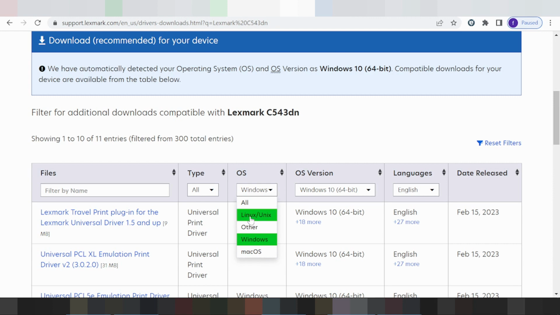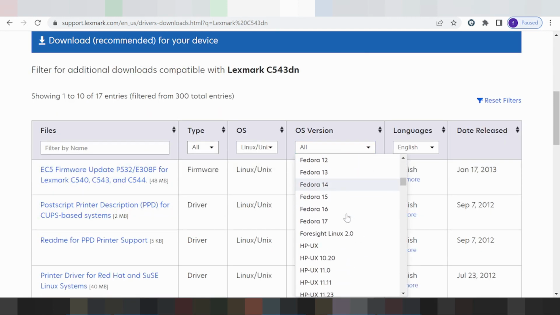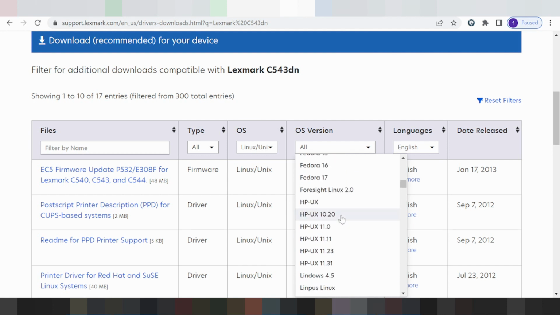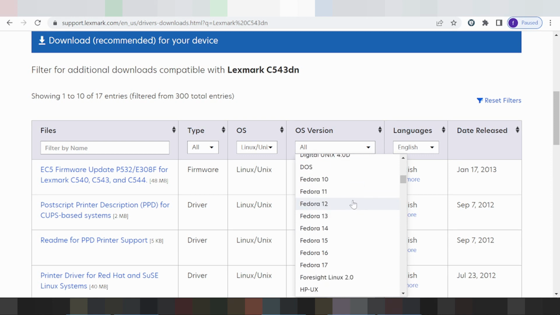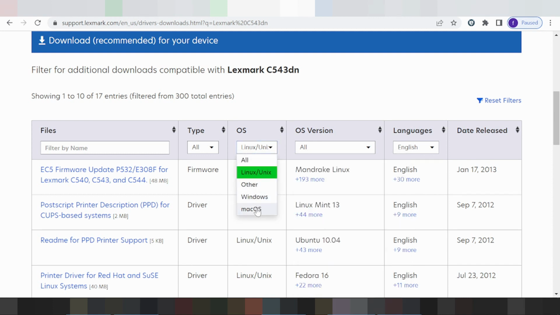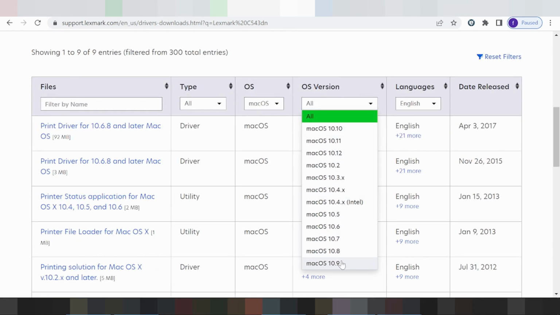I'm checking the Linux version, and there is no update for the Linux version. There is Fedora 17, and no update for Fedora 27, 28 and 29. There is no update for the Fedora version. Now for the Mac version, Mac 12 and Mac 11, this is not supported.